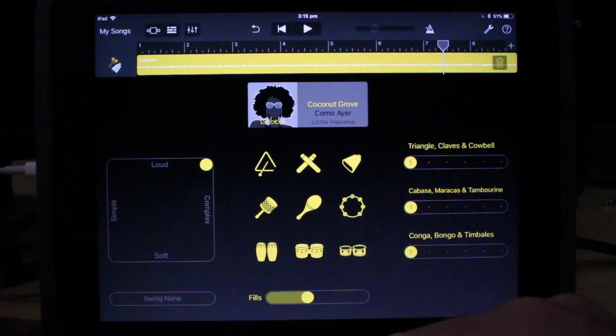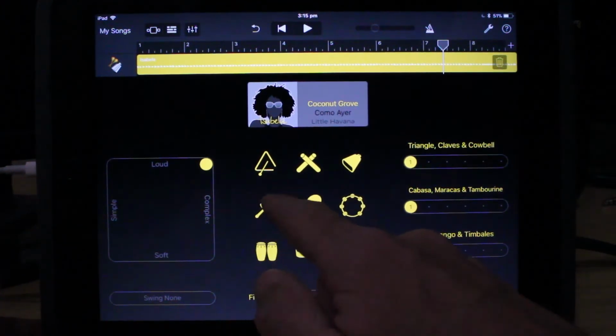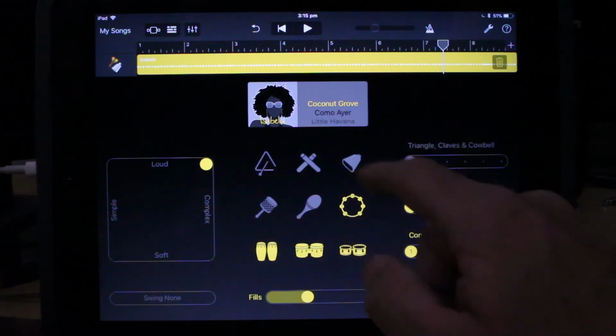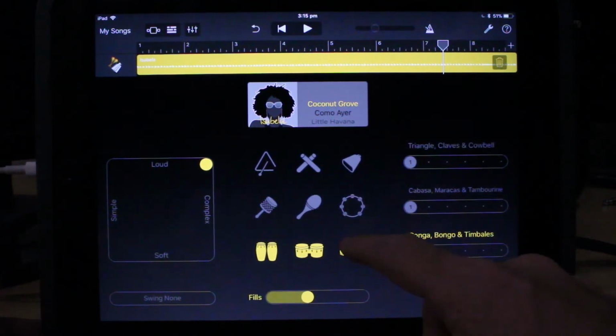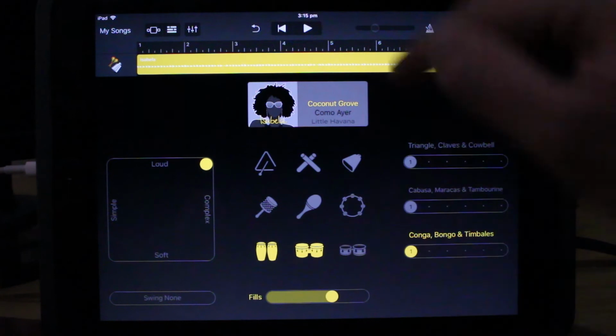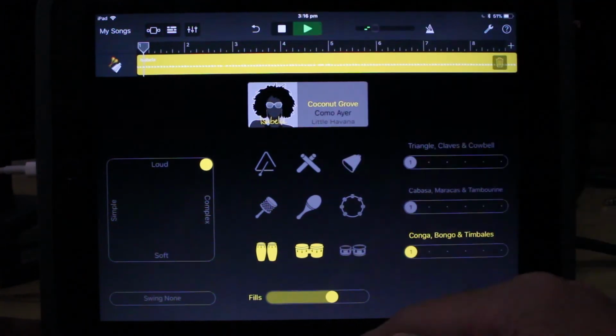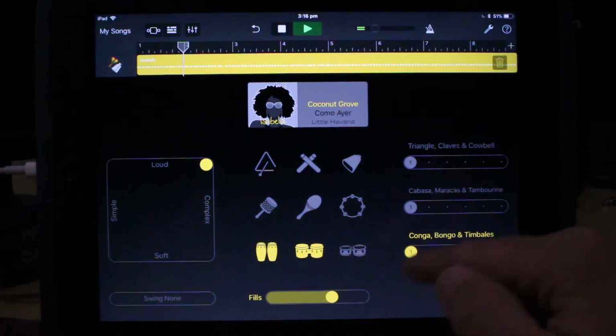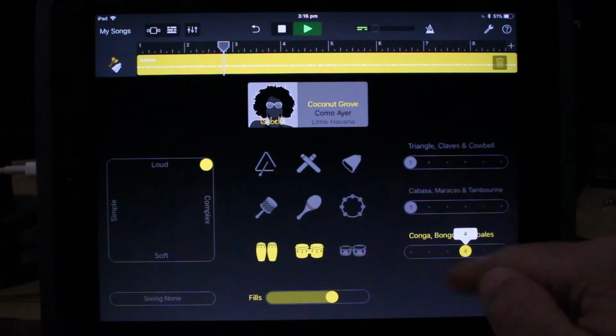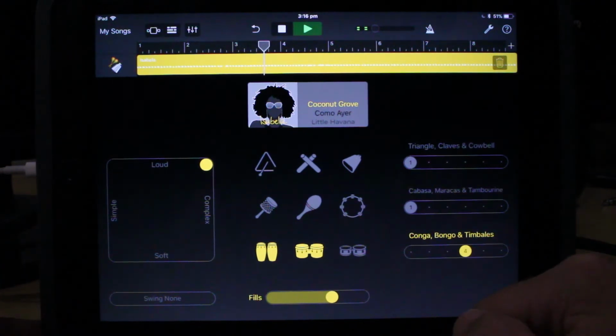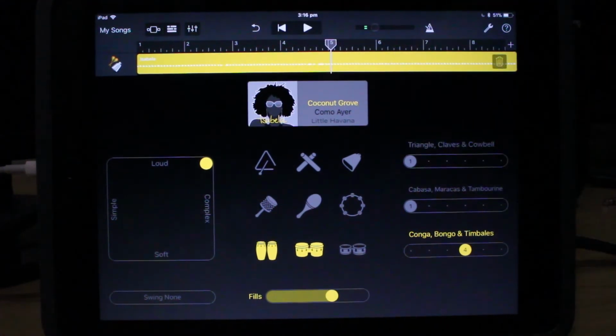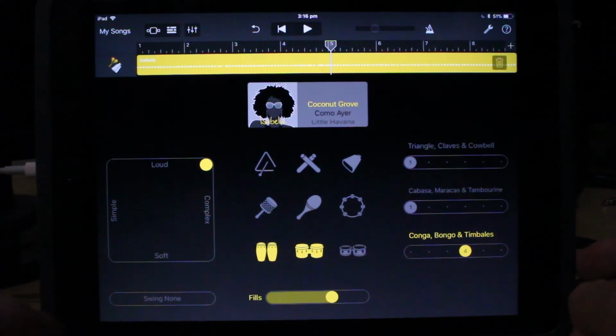Some very cool Latin grooves there. I love this sort of stuff. And again, it just makes me want to play and record some music that has a groove like this. Doesn't that just make you nod your head and want to record something cool with a groove like that?